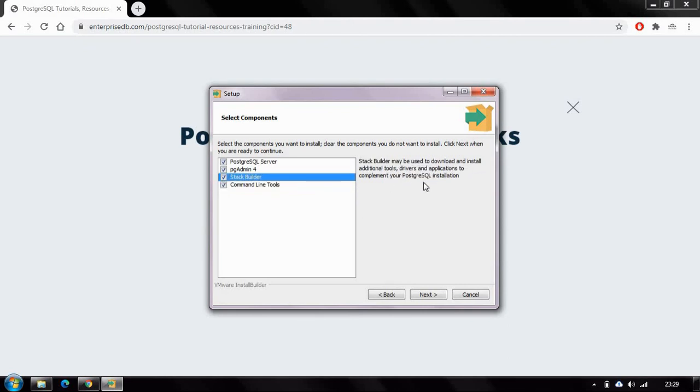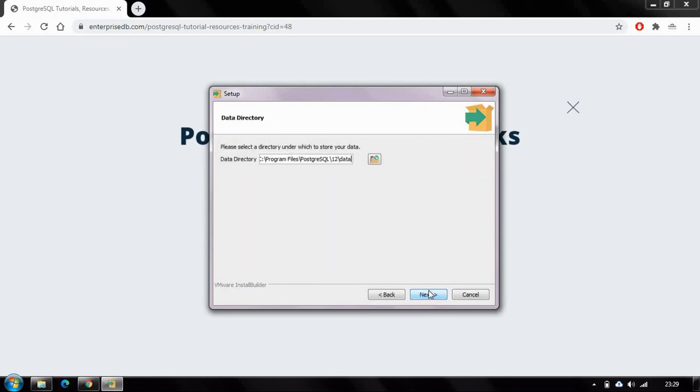And the Stack Builder is the one which is required to add some drivers or applications that can complement the database that you have installed. For now, this is not required. Later you can go into your settings and start installing that as well. So uncheck the Stack Builder, hit on next. This is the data directory, so keep it as default, hit on next.